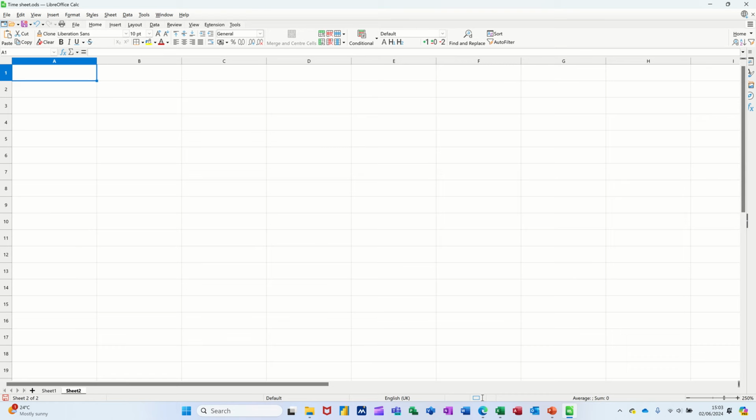In this module, I want to show you how you can create a simple timesheet in Calc. So first of all, let's just add some columns. The first column I'll put is name, then I'll have a date column, a start column, and an end or finish column just for now.